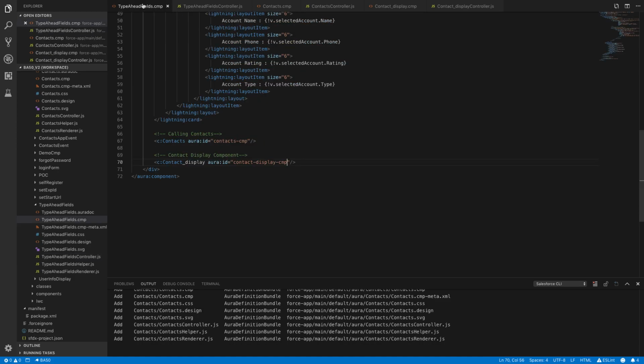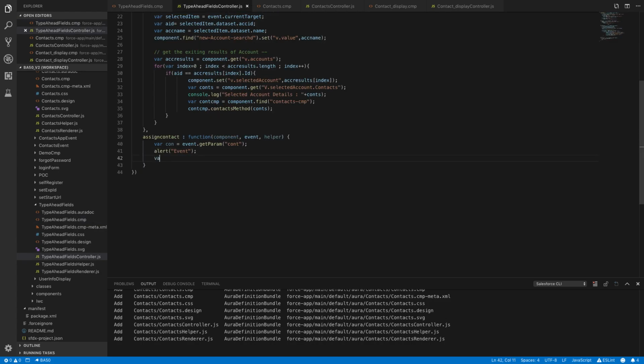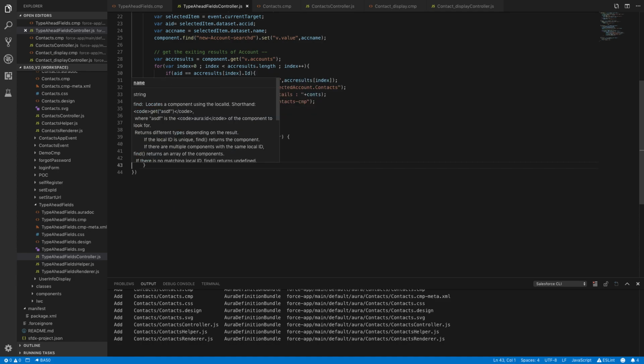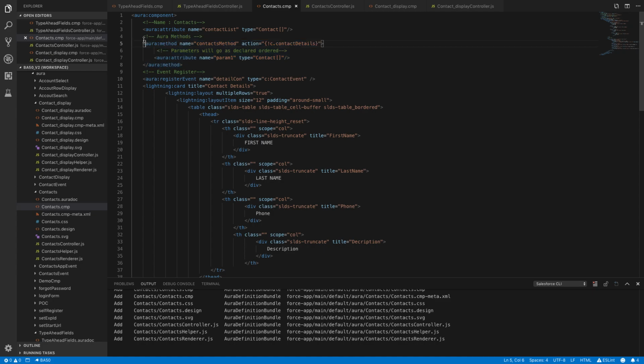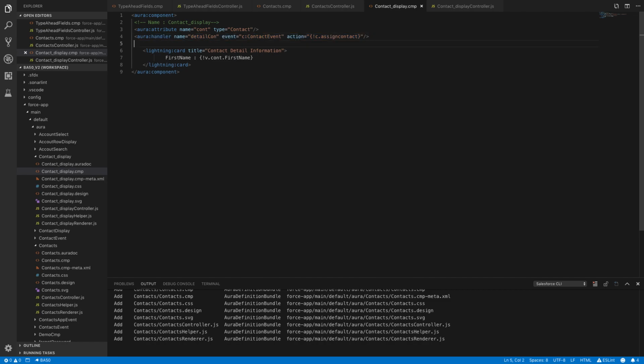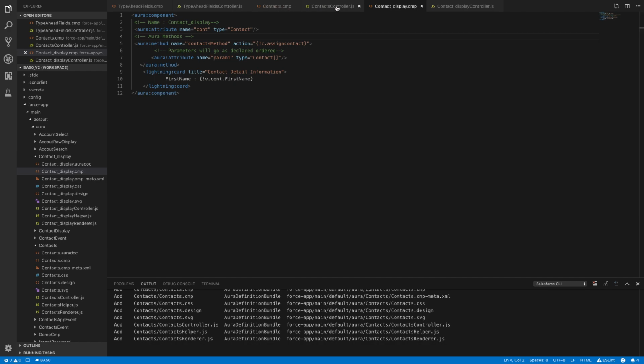Now what I can do here, I can find my contact display component, where display equals component dot find. So I'm only discussing the method first, then the event. Okay, this is fine. Now I need to define my Aura methods. This is my Aura method. Assign contact is my Aura method. I'm just removing it, okay? And contact controller.